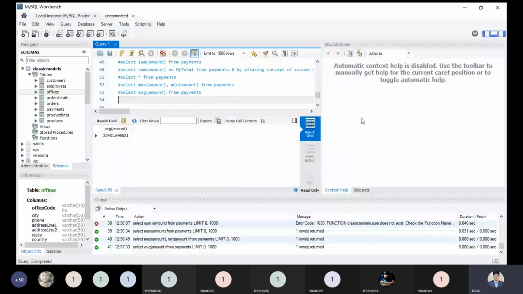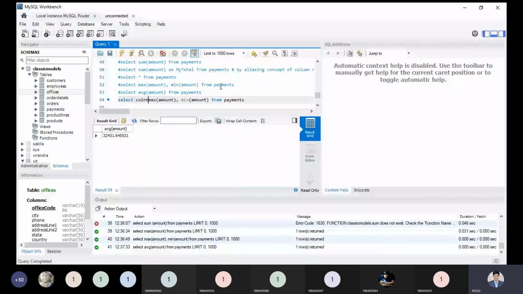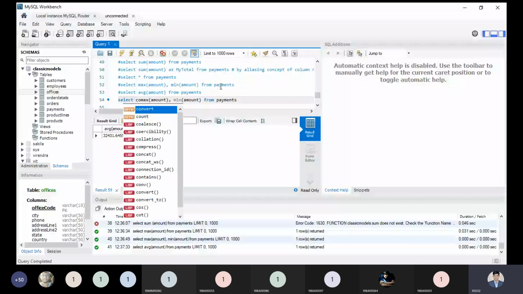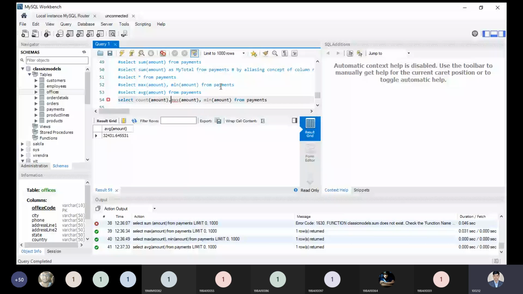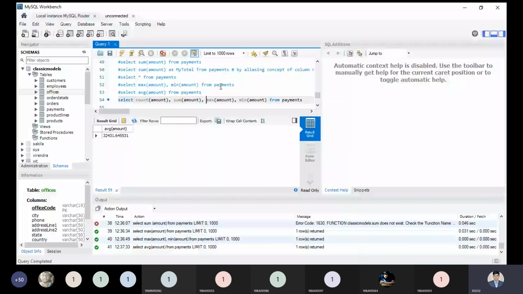So select, see, the maximum function, and before that I can apply the count. On the amount I can apply the count. Let us check how many records are coming, and the sum of all the amounts, yes, of course I can do. So I'm applying it like this.